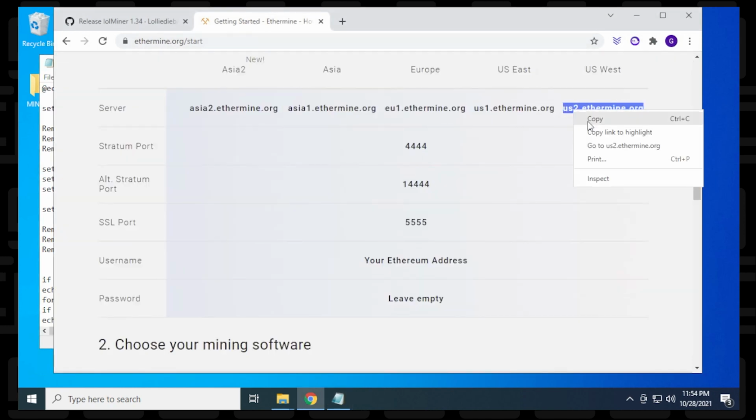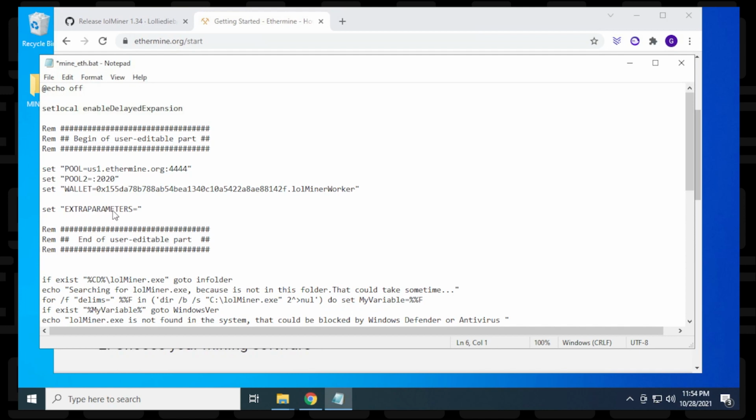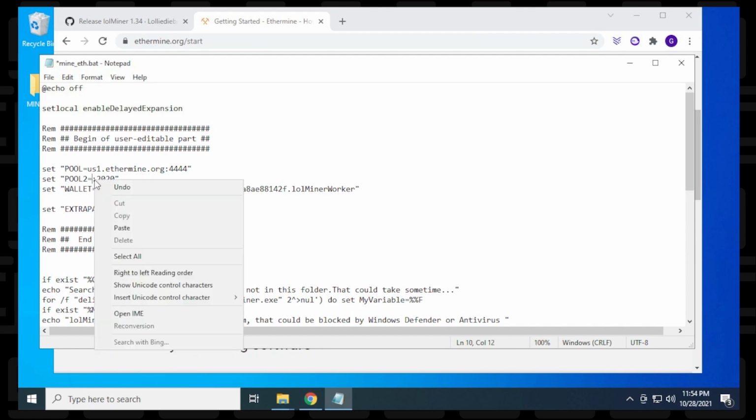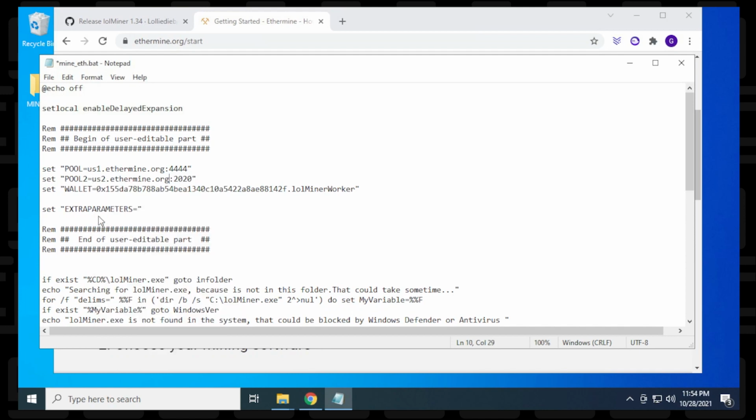I'm going to highlight that, copy it, go back in here, and I'll paste it in. There we go. Now it's very important you want to have the equal sign and the colon. You don't want to remove those. We'll change the port as well. If you do remove those, then you're going to have connectivity issues for sure because it's not going to know where to go. So the next thing that we're going to be editing is going to be the wallet address.